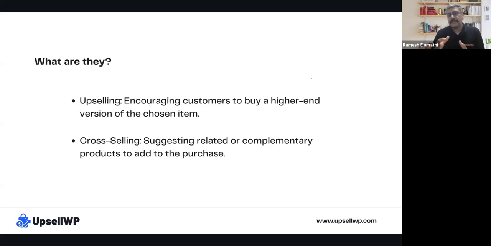One of the most famous examples of cross-sell is when you visit Amazon. On the product page you would have noticed "frequently bought together." It shows a couple of items that people frequently buy together. For example, when you buy a laptop, it shows you a keyboard and a mouse as something they buy as a package, as a bundle. That is called a cross-sell.